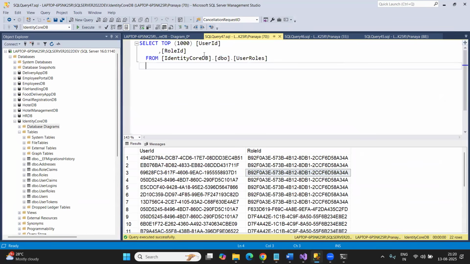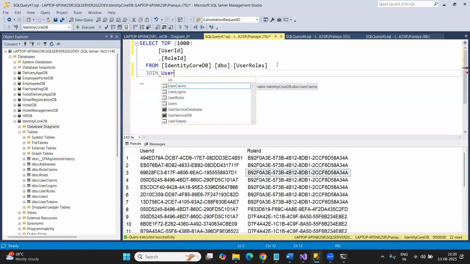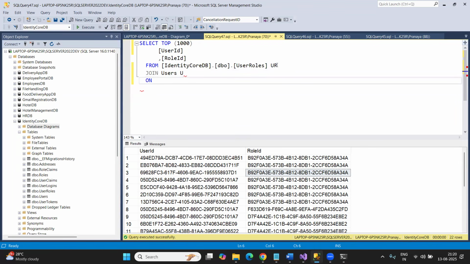How can you do this? See, this is going to be my user ID and the role ID, and this is my table. Can anybody tell me what is the joining syntax? Join users. Let's give this as range variable u, on user role dot user ID equals to u dot user ID. Clear?